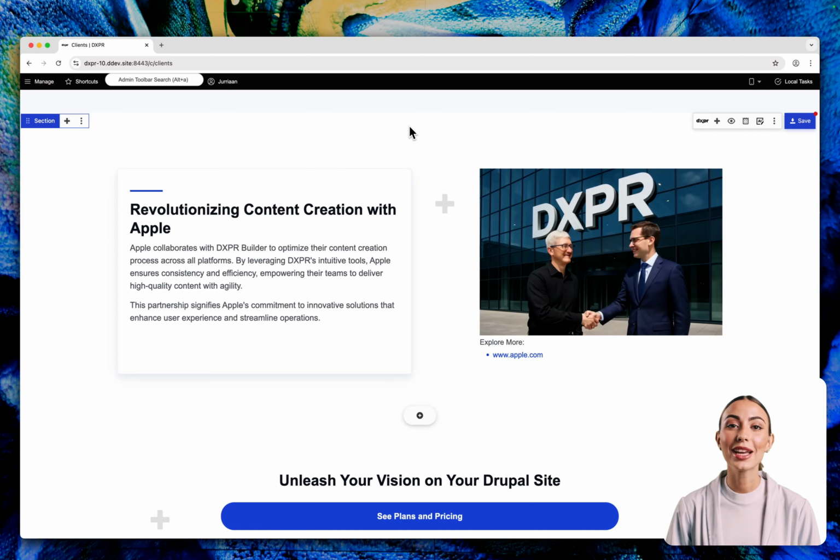And there you have it, an authentic photo of the CEOs of Apple and DXPR. That does not look like me. I'm clearly not as renowned as Tim Cook.